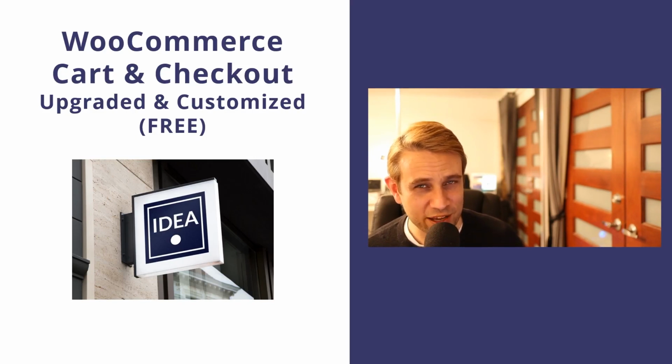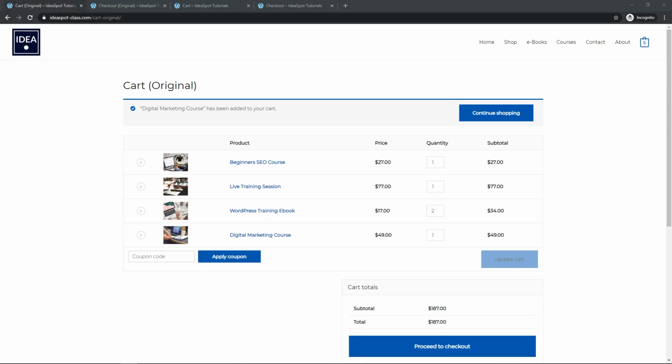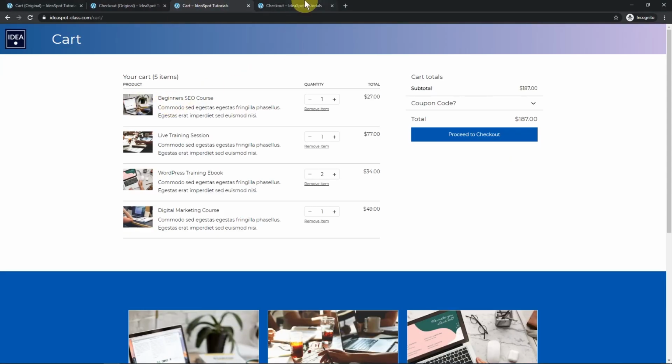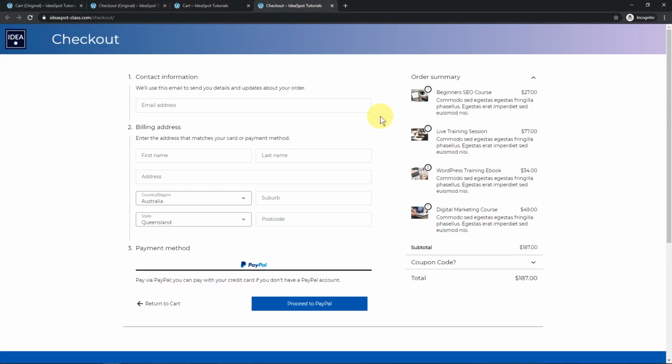In today's WooCommerce tutorial, we are going to be customizing the cart and checkout page using Elementor and completely free plugins. So if you are tired of your cart looking like this and your checkout looking like this, and you'd like to customize it and optimize it and get it looking a little bit more like this and your checkout page looking like this, then keep watching.